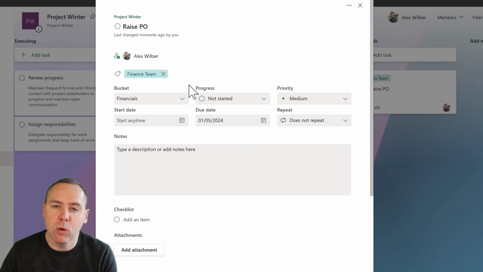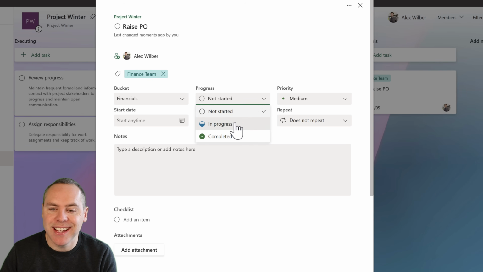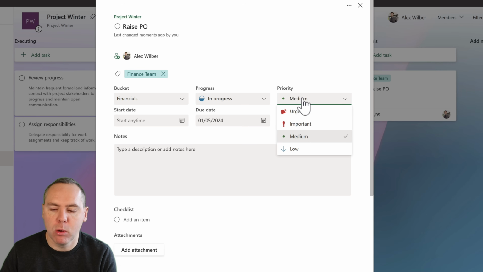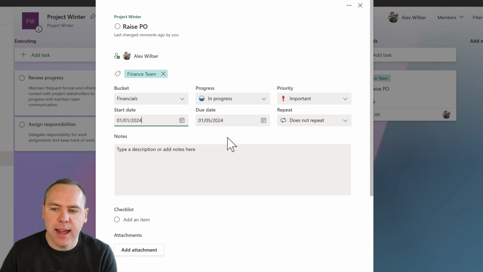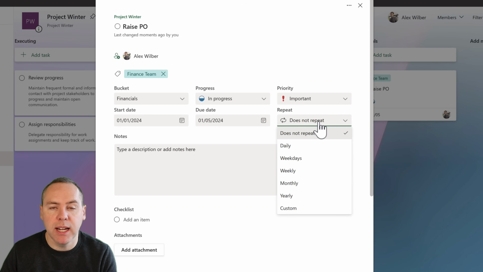Now with that done, we can also check out other information. For example, the progress. In progress, is it completed? Well, this is going to be in progress. The priority, well, it's very important, so I'm going to mark it as an important task. Alongside that, well, the start date, I'm going to start working on that today. And should this ever repeat? Well, not really. I don't have to raise another PO, so I'm happy not to repeat this task. But if you have things like project meetings weekly, you want to mark off, we can easily mark this as weekdays and have it reoccur every single weekday or weekly, depending on your requirements.